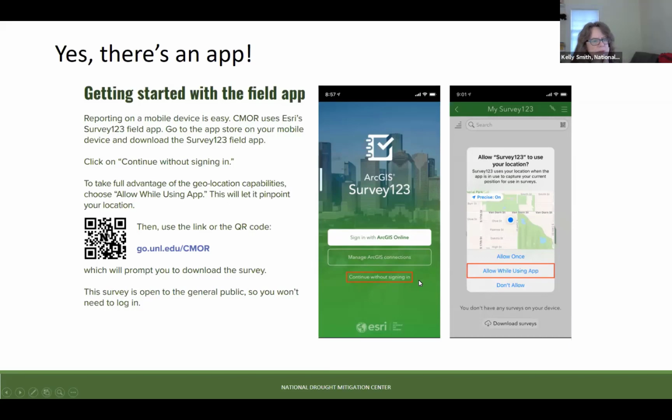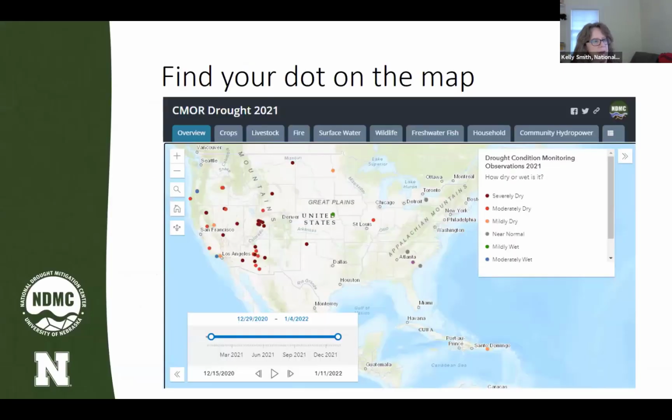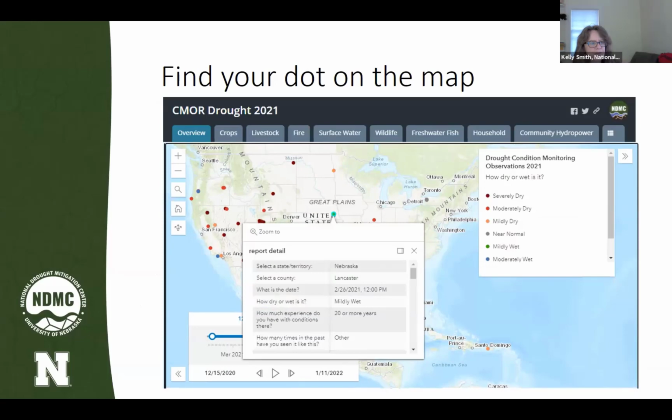I'm sorry, those are app downloading steps. And then you go and navigate to the survey, download the survey, and it's pretty straightforward. It'll walk you through several different questions, and then you can go find your dot on the map. The green one in Nebraska, roughly over the D in United States, is one that's Lincoln, Nebraska. That's where I've been submitting reports from for demo purposes, and also so that I will personally have had the CMOR experience. This is one I submitted in February.